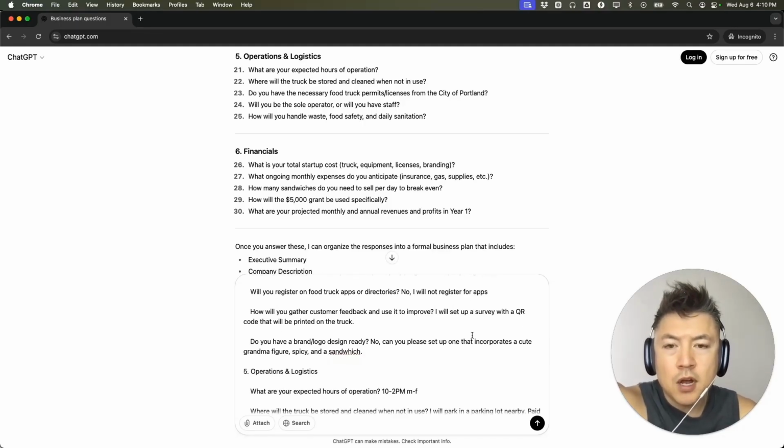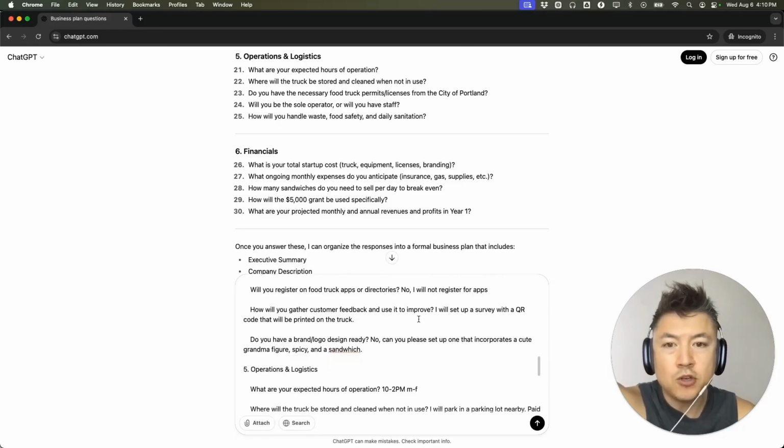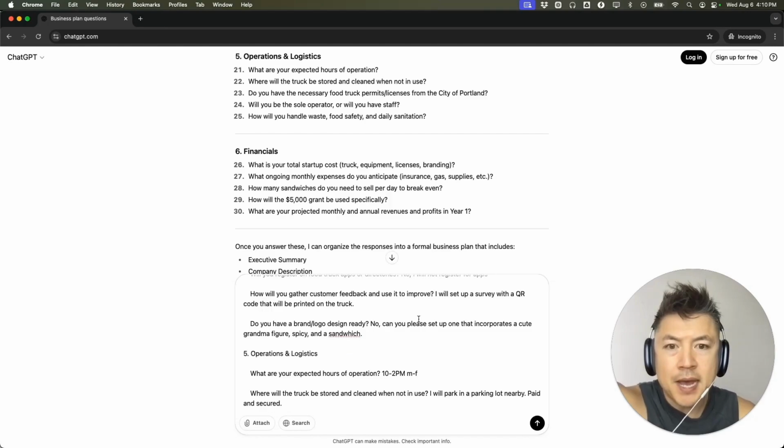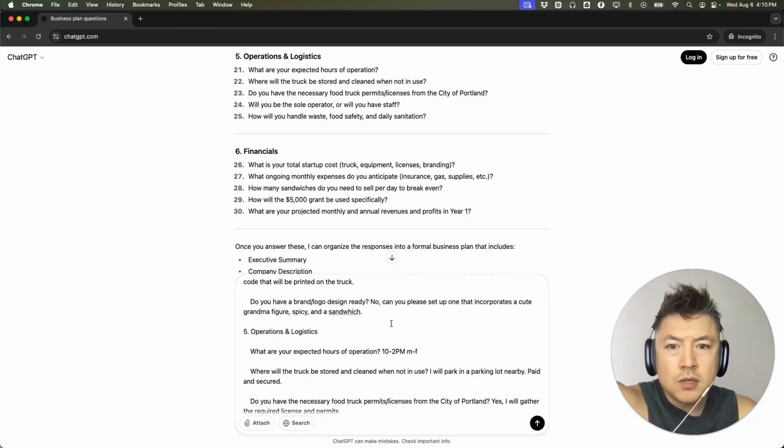Will you register on food truck apps or directories? No, I will not register for things like Uber Eats. How will you gather customer feedback and use it to improve? I'm going to set up a survey with a QR code that'll be printed on the truck. Do you have a brand or a logo design ready? I said, no. Can you please set one up that incorporates a cute grandma figure, spicy, and a sandwich? I'm not sure why I spelled sandwich incorrectly so many times.